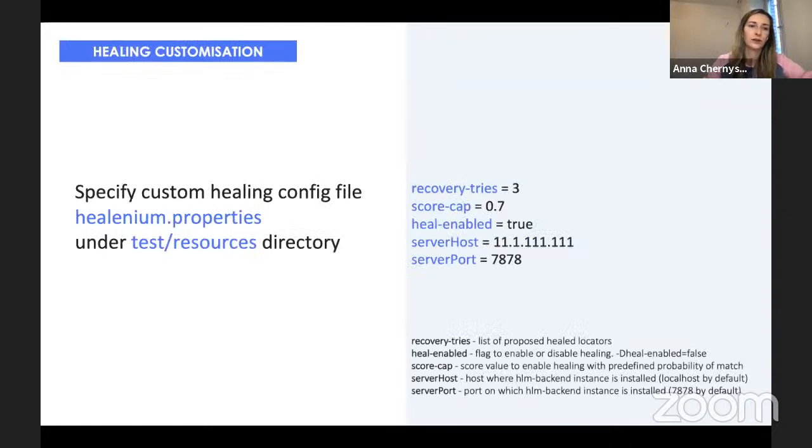Also, you can define Helenium properties under the test resources directory, and here you can define the score capability. It means that if Helenium finds a healed locator with a probability of 70%, it will enable healing. If the score capability is less than 70%, healing will not be applicable. So this score capability you can change in Helenium properties.